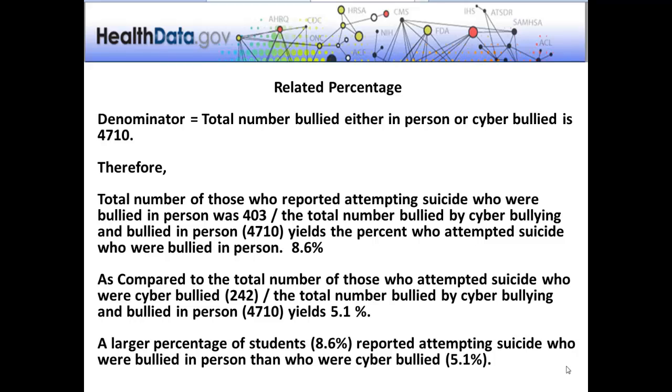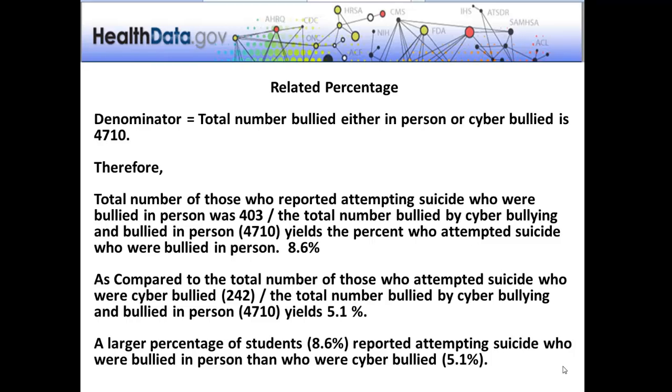What we do not know yet is a related percentage. For that, we need the denominator. The denominator is obtained in the same way that we obtained the other numbers that I discussed earlier in the presentation from the Access database. This will give us our denominator. So the total number bullied, either in person or cyberbullied, is a total of 4,710. Therefore, the total number of those who reported attempting suicide who were bullied in person, as we already know, was 403. If we divide that by the denominator, or the total number bullied by cyberbullying and bullied in person at 4,710, that yields a percentage of those who attempted suicide who were bullied in person. This percent is 8.6%.